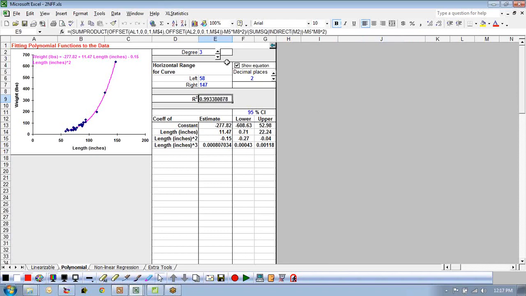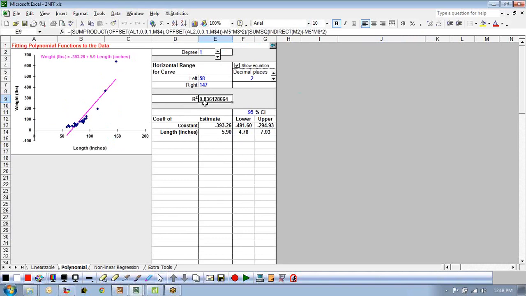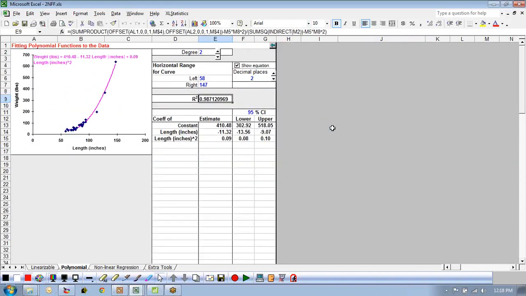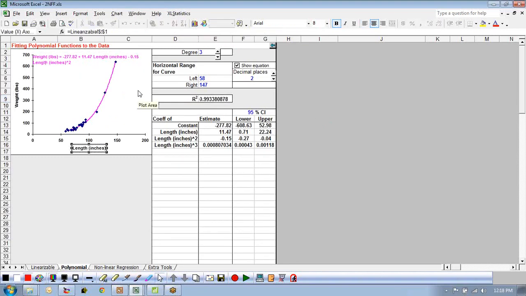So if we look at the r squared, we can see how that changes as I add terms in. So with length to the first power, 83%, not bad, but I can do better. If I click on the second power, 98.7%. If I click on the third power, 99.3. So I might stop at the third, or I might have even stopped at the second. And you can see here's the model that it comes up with. So it does the model for us, which is pretty cool.